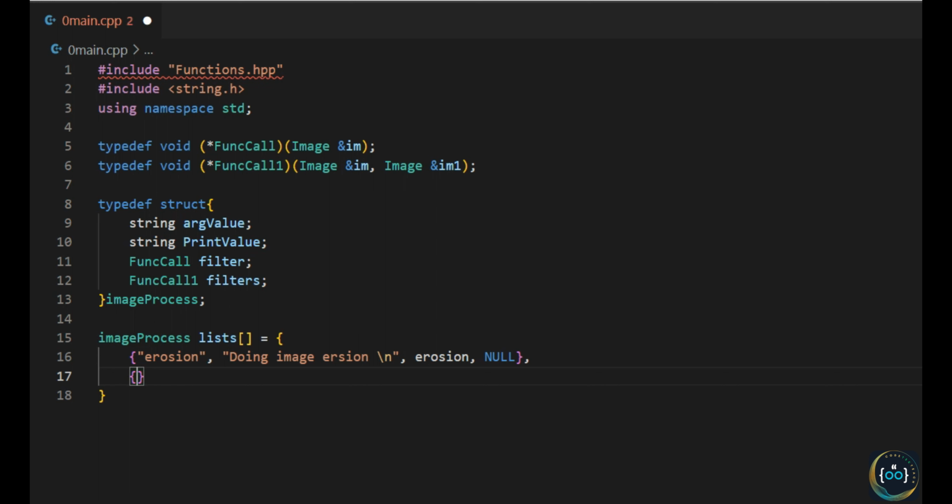Then on line 10, print value, we are just going to print, assuming it's erosion, as seen on line 16. So the argument value here on line 16 is erosion. Then the print value is doing image erosion. So we just print to the command line what operation we are performing. We just write doing image erosion.